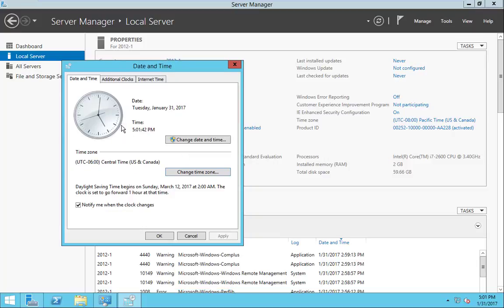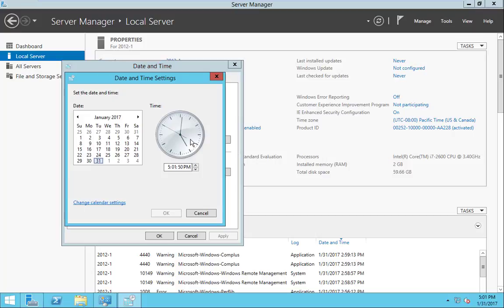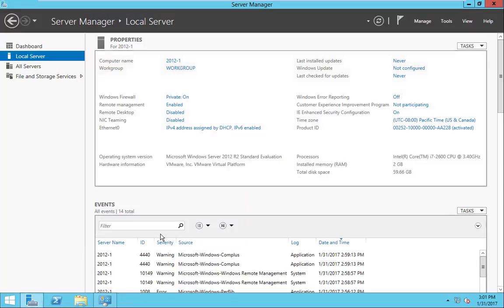Double click, check the time, and the time is wrong. It's not 5 o'clock. I certainly hope it's not 5 o'clock. So I'm going to change the date and time. It is 3 o'clock. So double checking the time down the corner. It's January 31st at 3 p.m. And my time zone, I did change it.